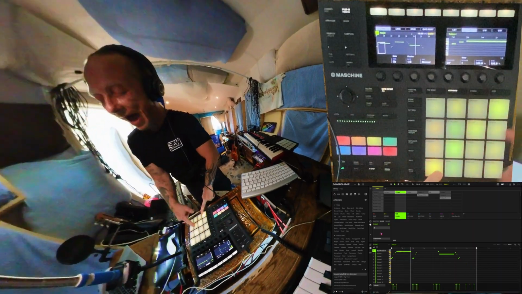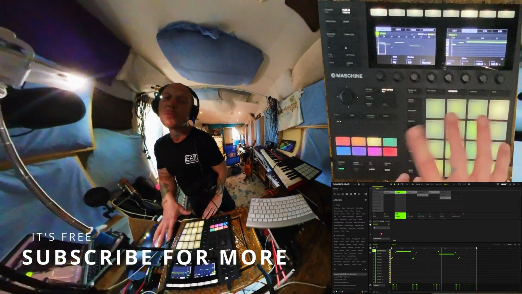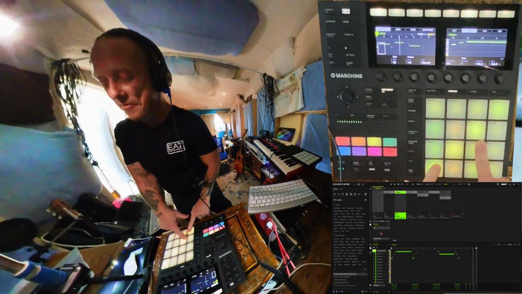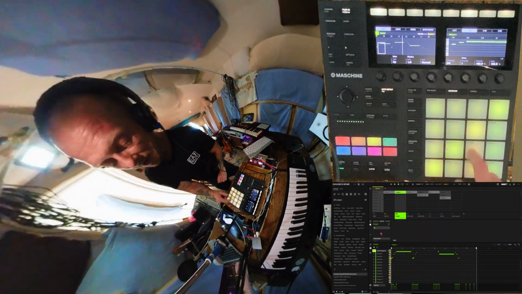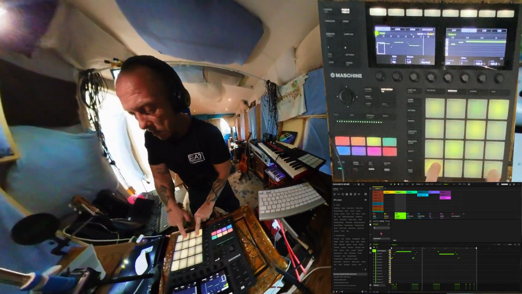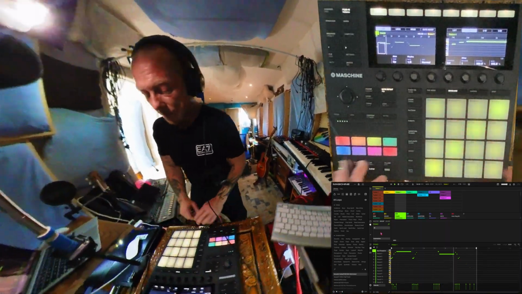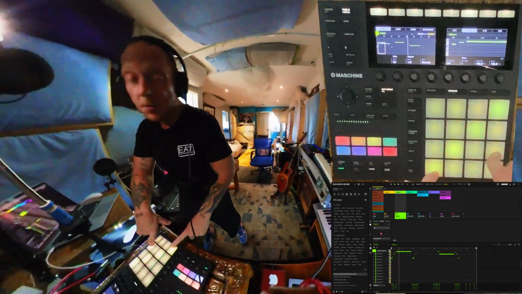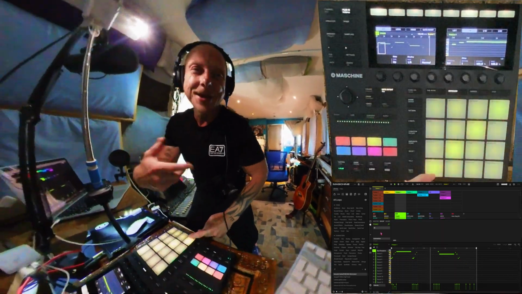Number 10, don't sleep on the ARP. Switch up the patterns like I'm doing here. You don't have to be restricted to staying on one note or holding them and staying there. You can just experiment. Don't be so restricted to staying in one place with it. You can move about. Don't sleep on the ARP, man.